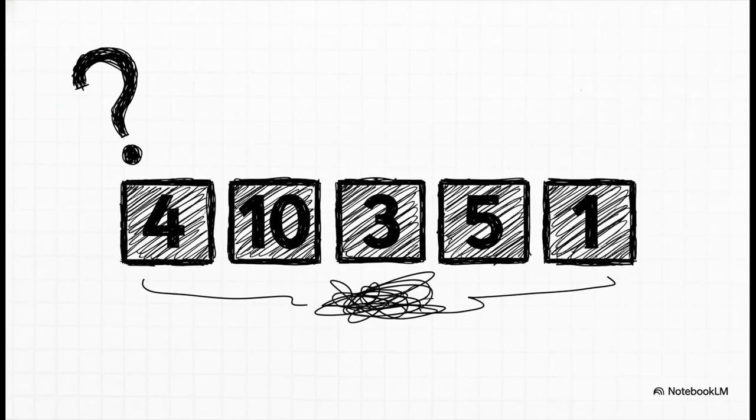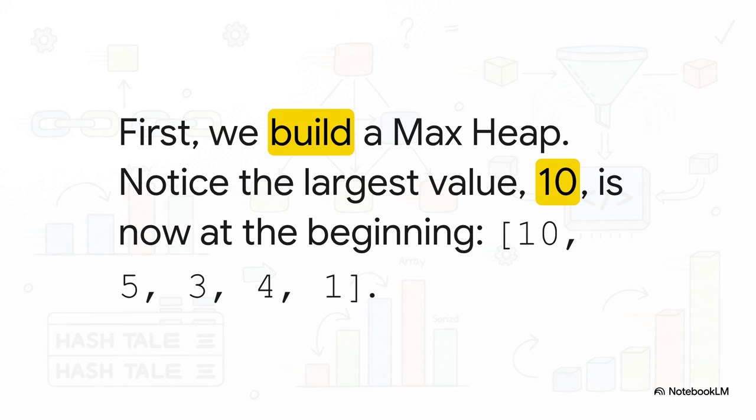Okay, let's actually walk through this. Here's our starting lineup, a totally unsorted array of 5 numbers. Our mission is to sort this from smallest to largest using our new heap sort machine. First things first, we run our heapify process on the whole array to build that max heap. And boom, just like that, the largest value in the entire list, 10, has bubbled up to the very front. It's now the root of our tree.